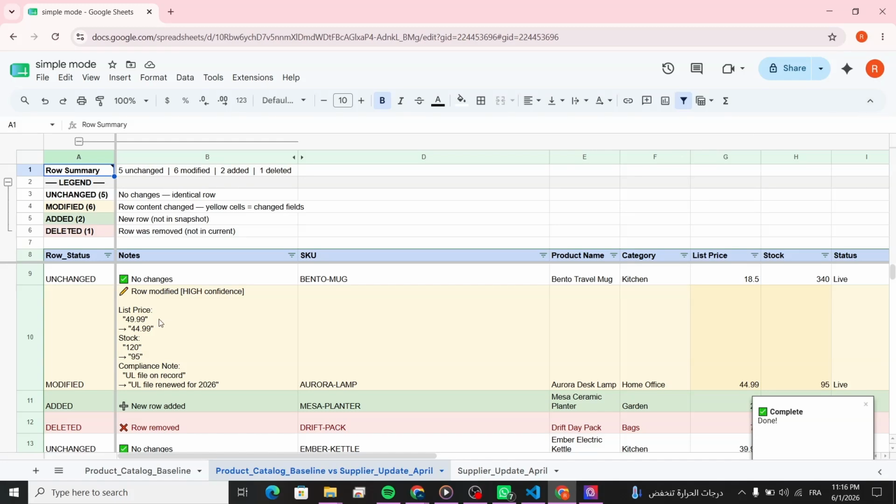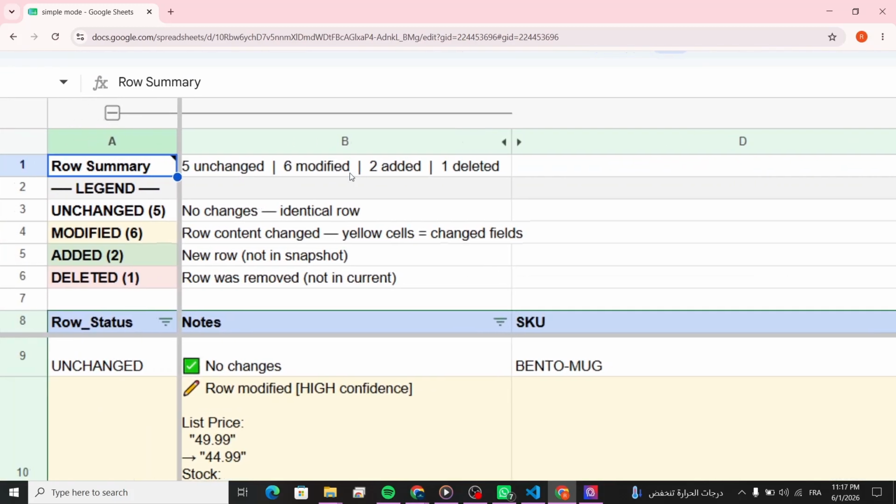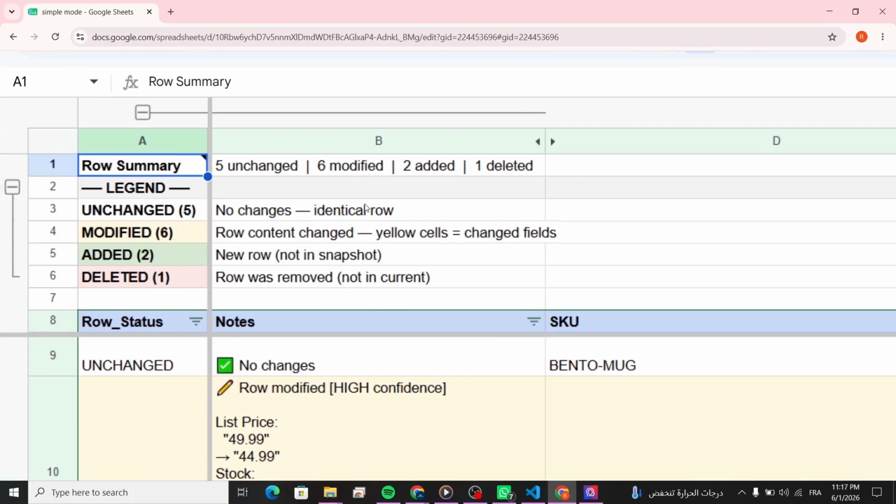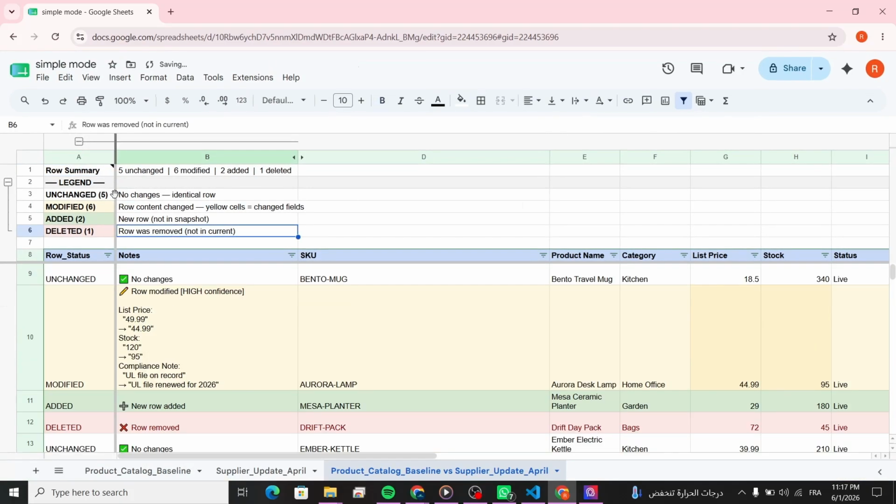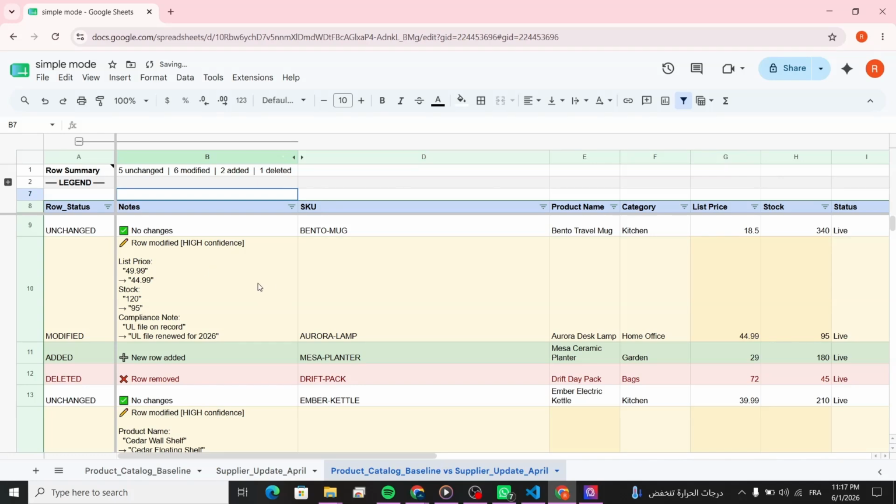At the top, Sheetdiff gives me a raw summary: 5 unchanged products, 6 modified products, 2 additions, and 1 deletion. The legend keeps the review simple. White rows are unchanged, yellow rows changed, green rows are new, and red rows were removed.